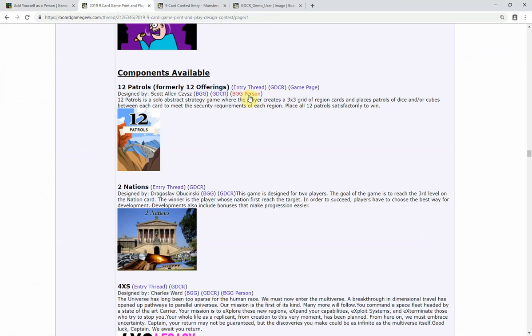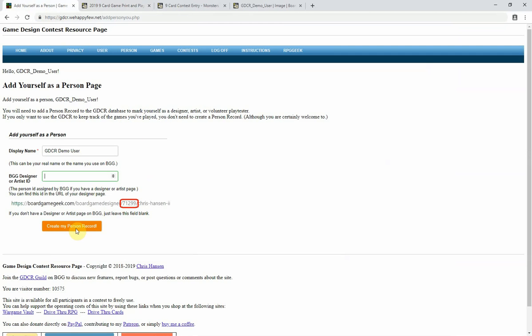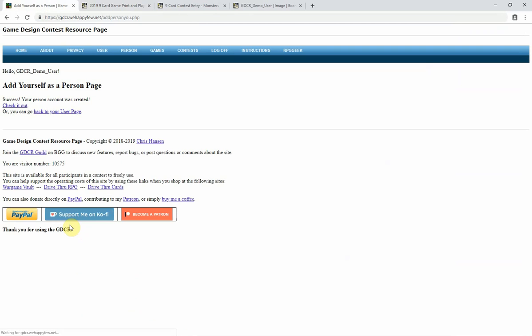This will automatically show up when you've added it to the GDCR, as it has for these few individuals here, for Charles Ward as well. But you don't need it. You can see this user just links to their BGG user account and their GDCR person page. So we'll go ahead and create my person record.